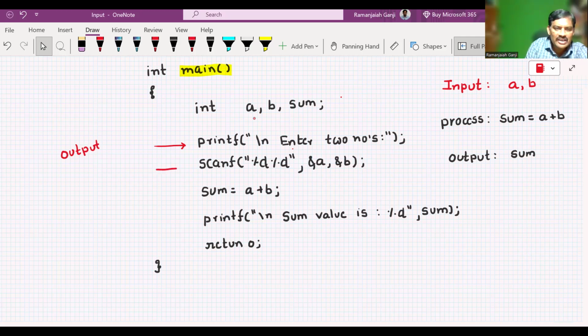What is the next statement here? Scanf. What is scanf? Input statement. We have to give two numbers A and B. For example, if I write only %d, ampersand A, ampersand B, that may not be allowed. For every variable, you require one format specifier.